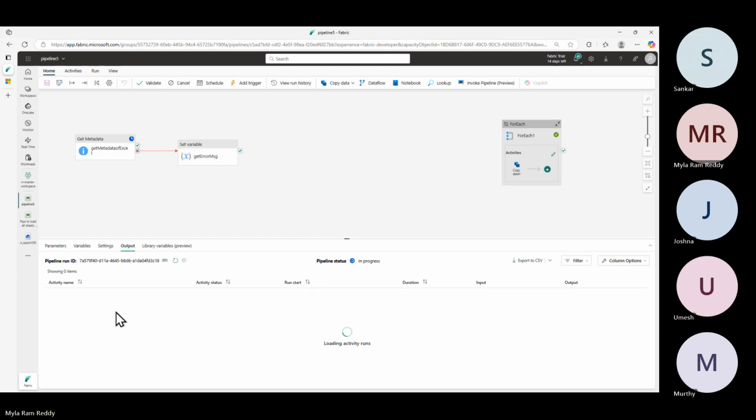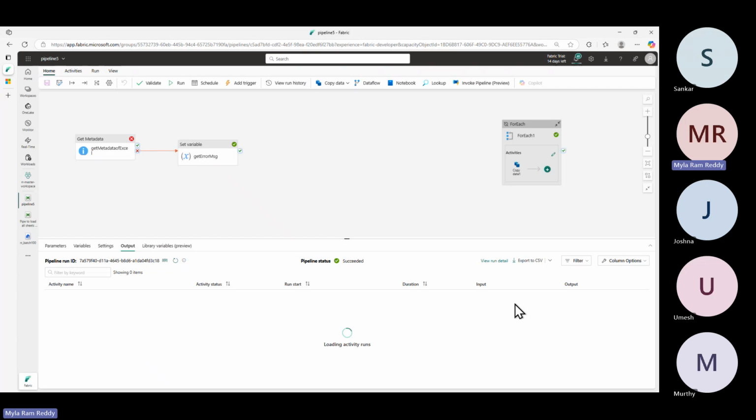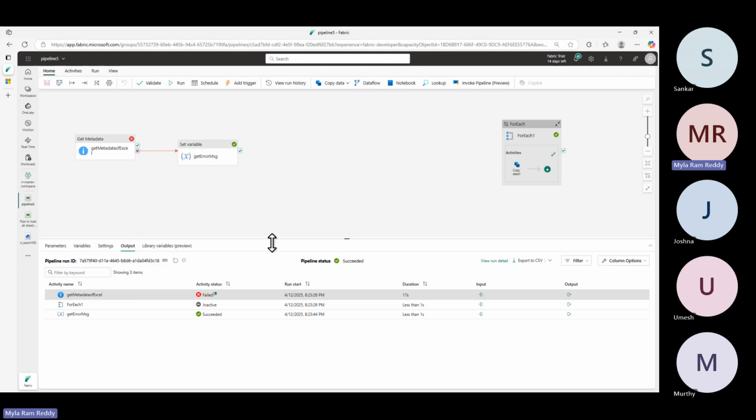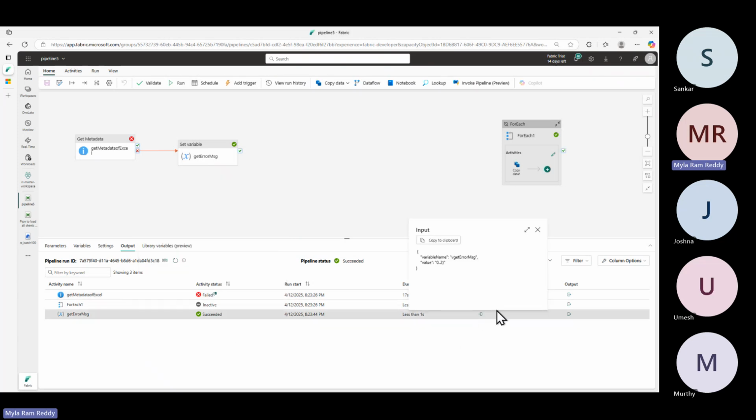So you can observe this get metadata one is going to fail. Okay, get metadata one has failed. And you can observe the error message, it is the same error message we observed previously. Now try to observe the value of this variable. If you observe the value of the variable, you can notice we got the value: 0 dot dot 2 close bracket. That's what we got, right?